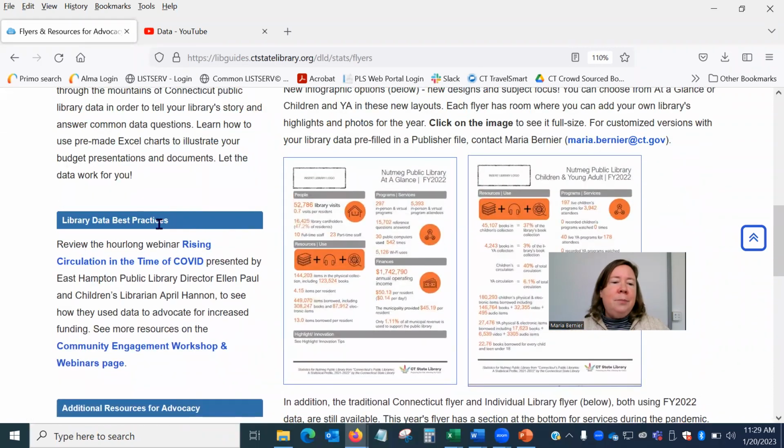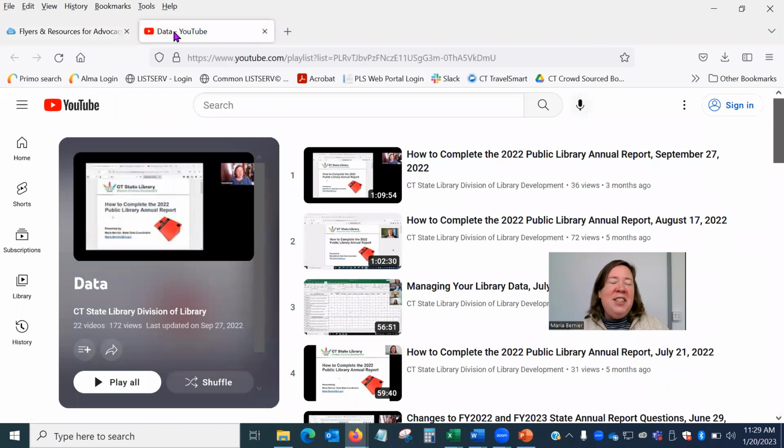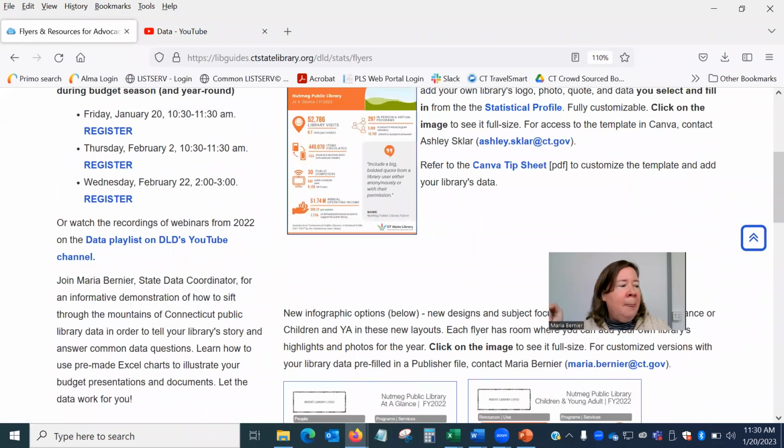Those are here. And this is also where I'm going to remind you about our data playlist. We have a YouTube channel for the Division of Library Development, and all of my recordings about data end up on a specific playlist. Today's recording will come here as well. Probably later this afternoon, I'll be able to get the video up and you'll be able to find it here if you would like any reminders.